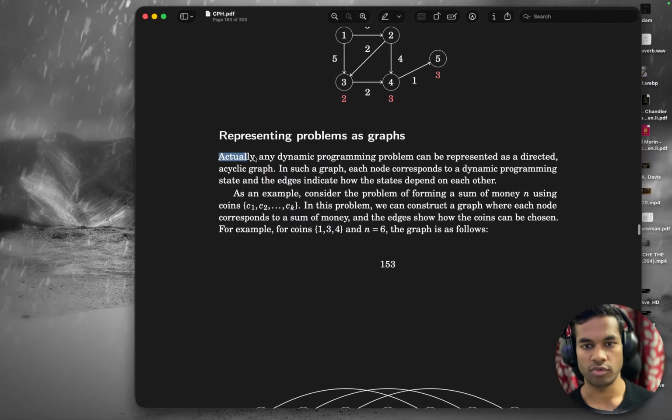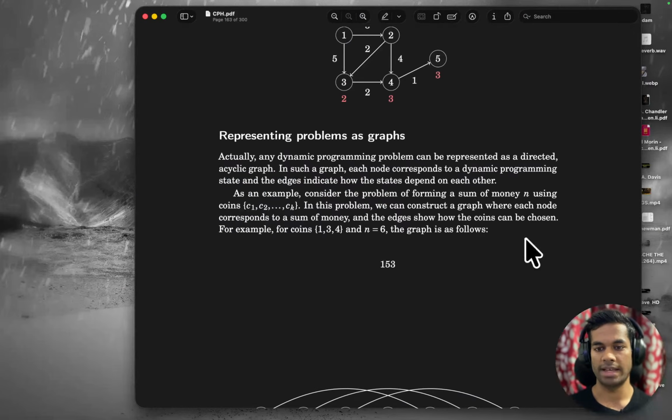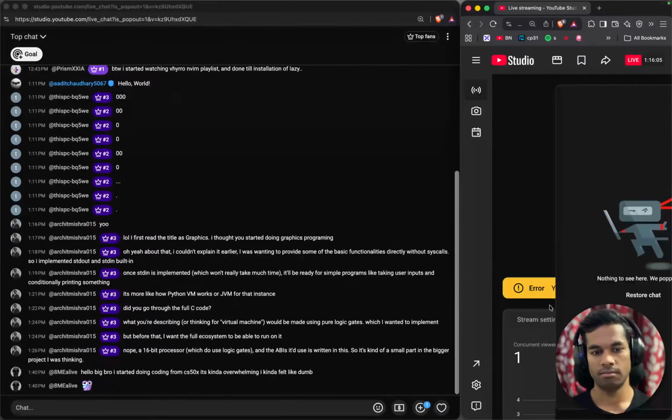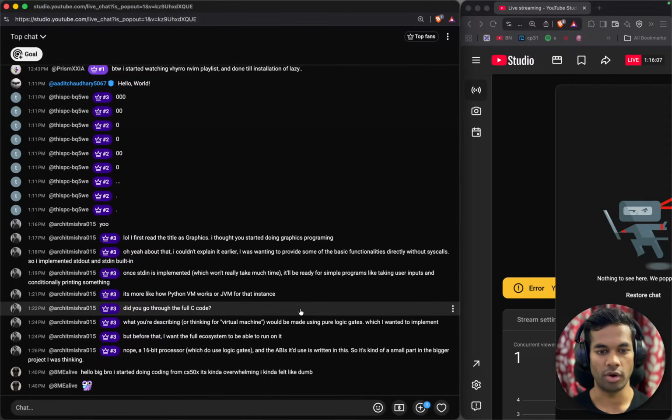Cool. Actually, any dynamic programming problem can be represented as a directed acyclic graph. In such a graph, each node corresponds to a dynamic programming state, and the edges indicate how the states depend on each other. Yes, we can do this. This was in the algorithms book.